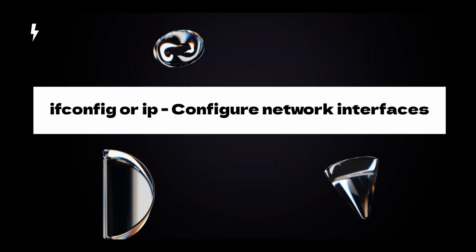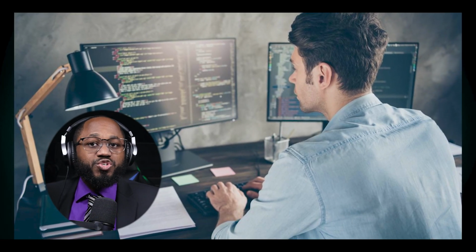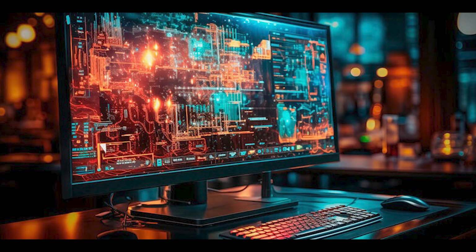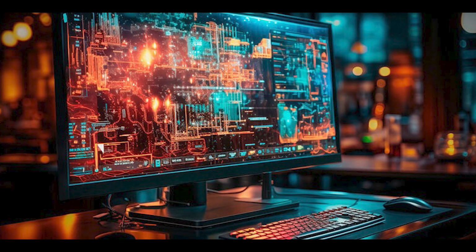So these commands form the foundation of Linux system administration and are essential for managing files, processes, users, and system resources. Remember to use the man command to access detailed manual pages for each command, providing comprehensive information on usage and options. So now let's get into the advanced side of things.